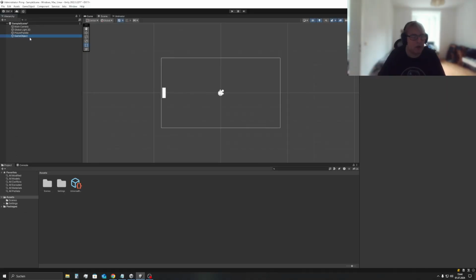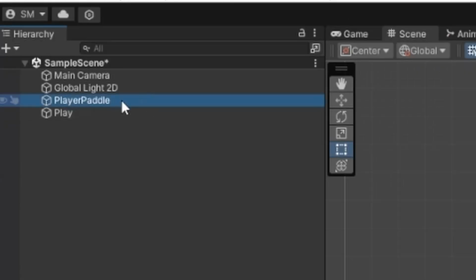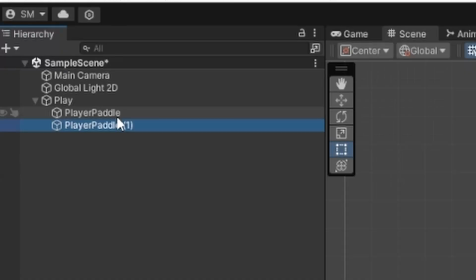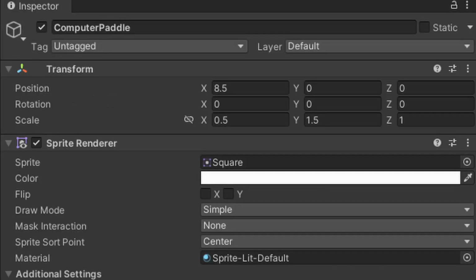We're also going to create an empty object, and let's call that play, and let's insert our player pedal in. This is just for sorting things. I think it's very important in Unity to always have your stuff sorted, so that other developers can also adjust your project. But yeah, let's make the next step. I duplicate the player pedal here, and let's call the next one computer pedal. Make this just 8.5 here.